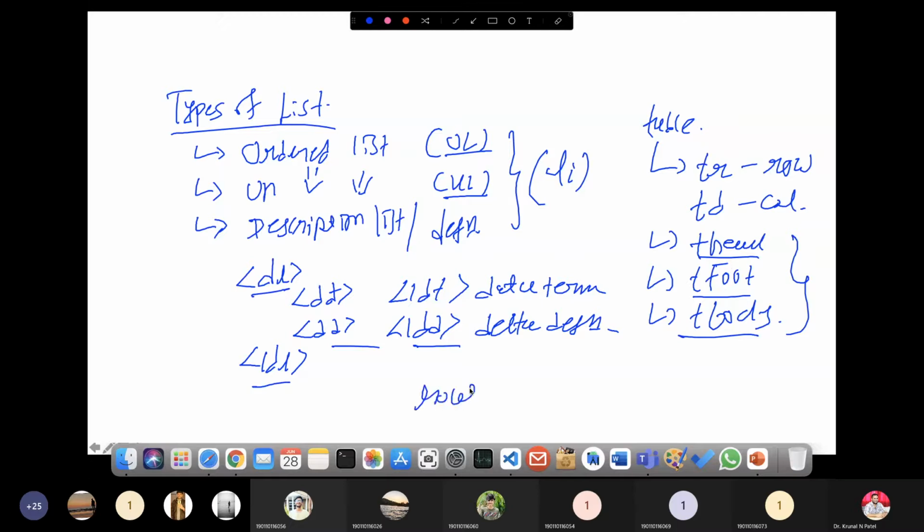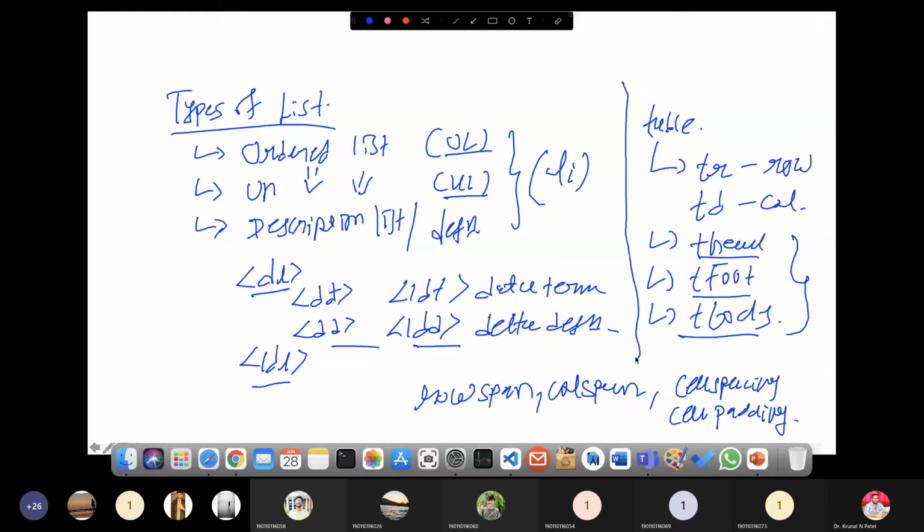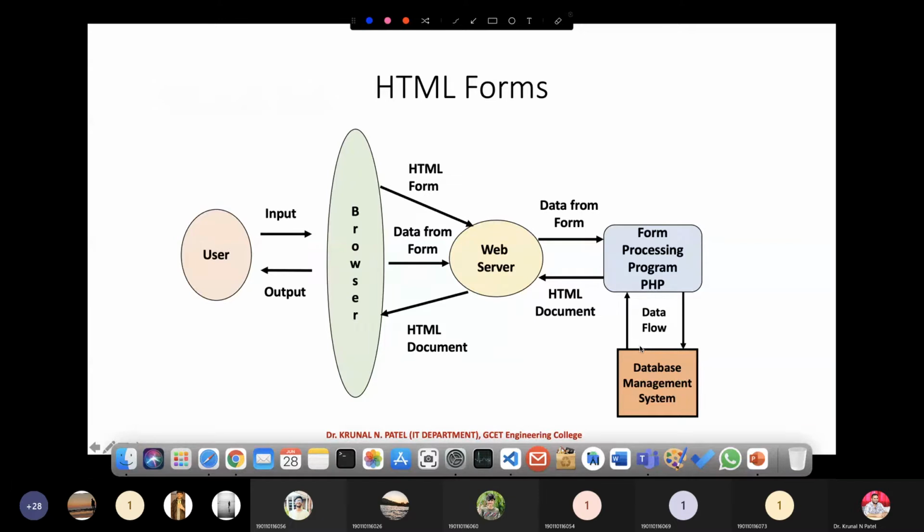Apart from that, we have seen row span, col span, cell spacing and cell padding. All these things we discussed in our last session. This is very important, that's why I have repeated it once again. Now let's go to another important topic, that is HTML forms.